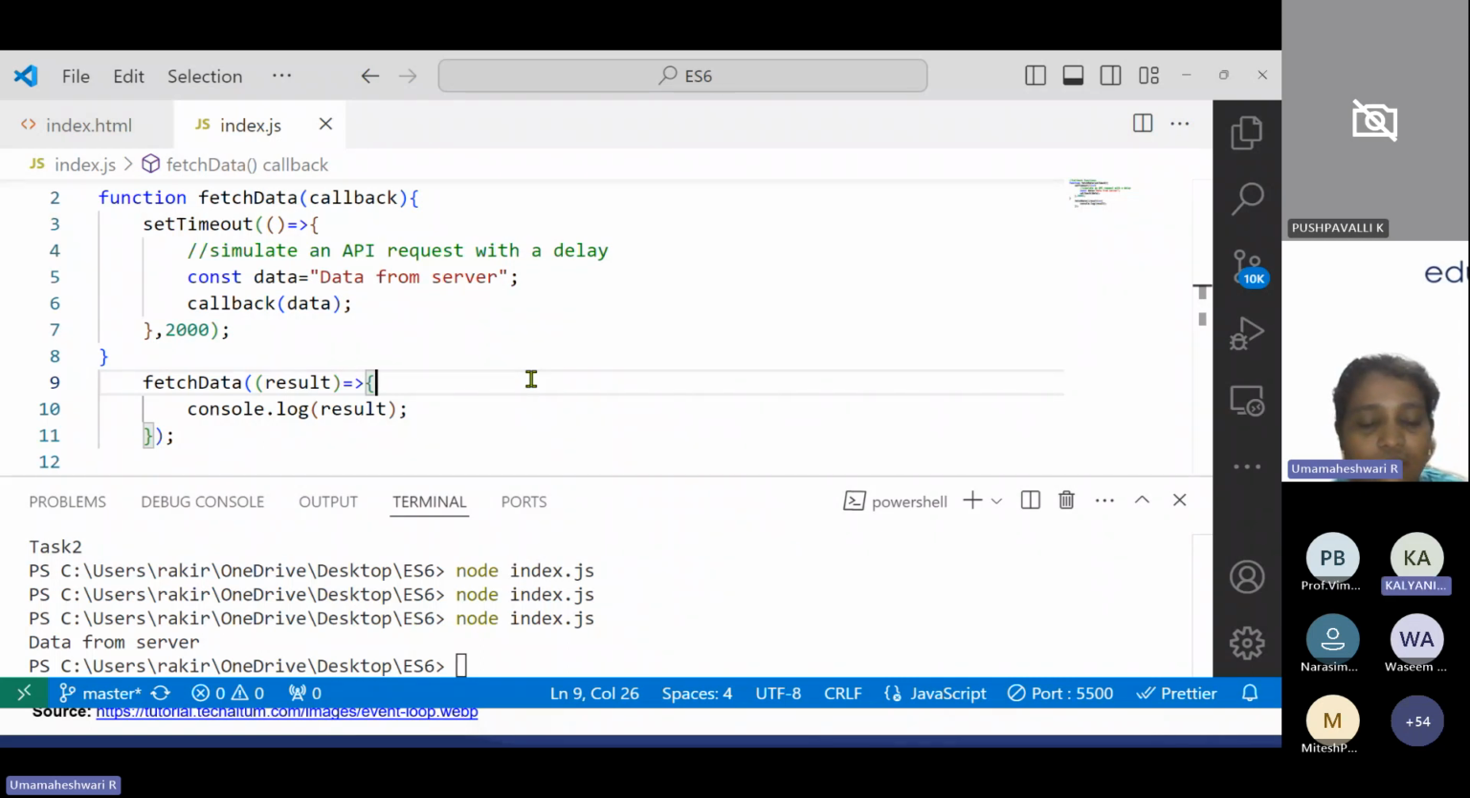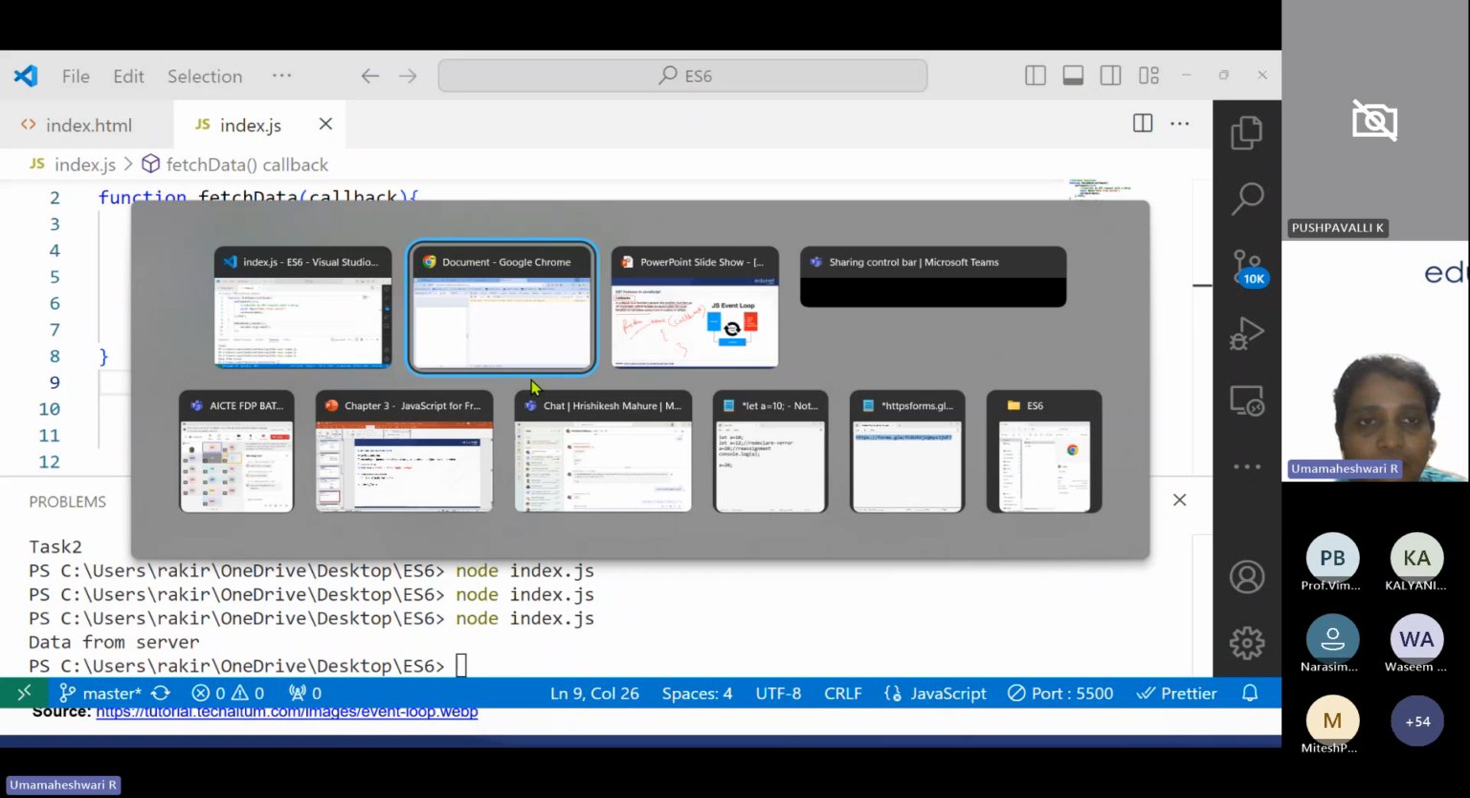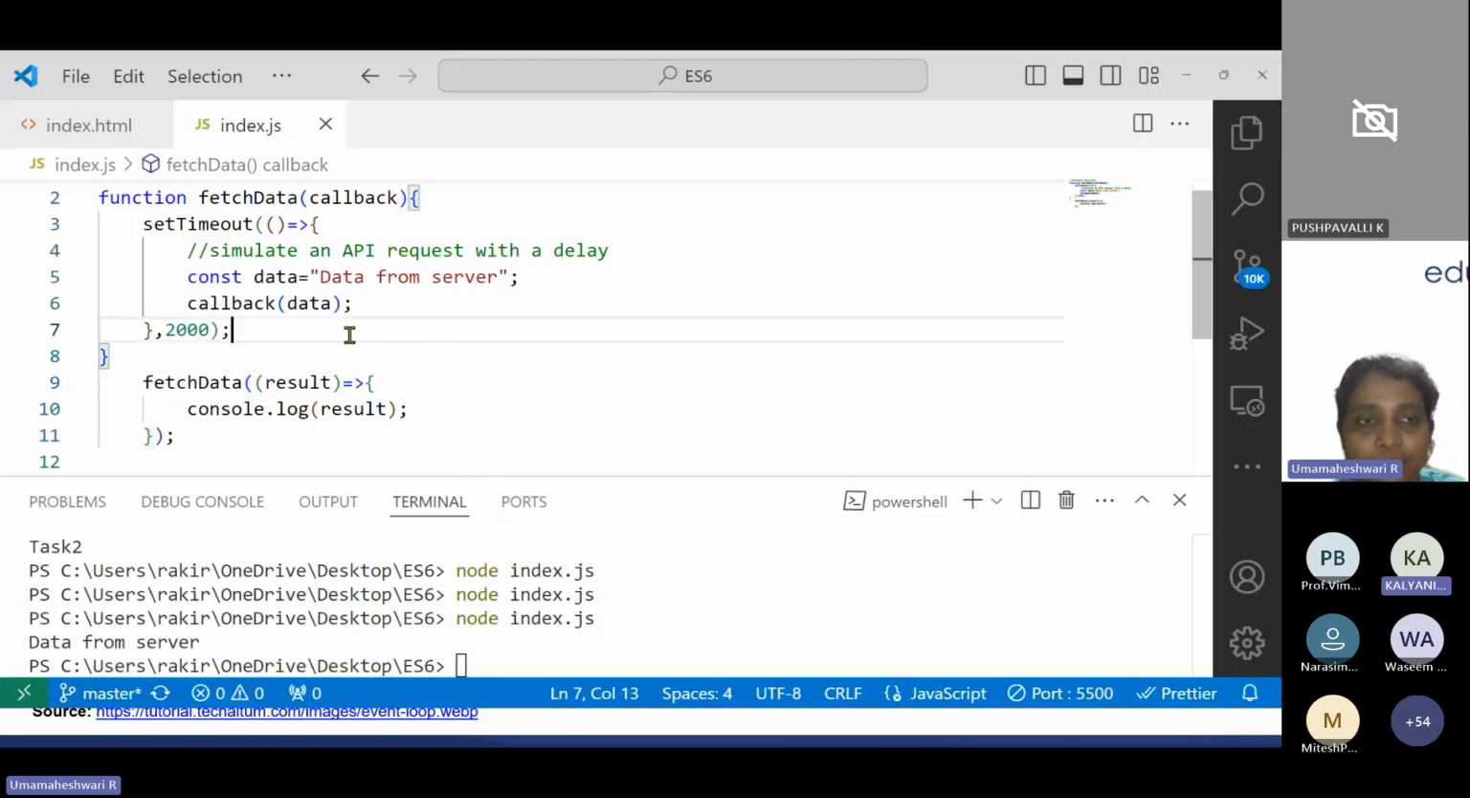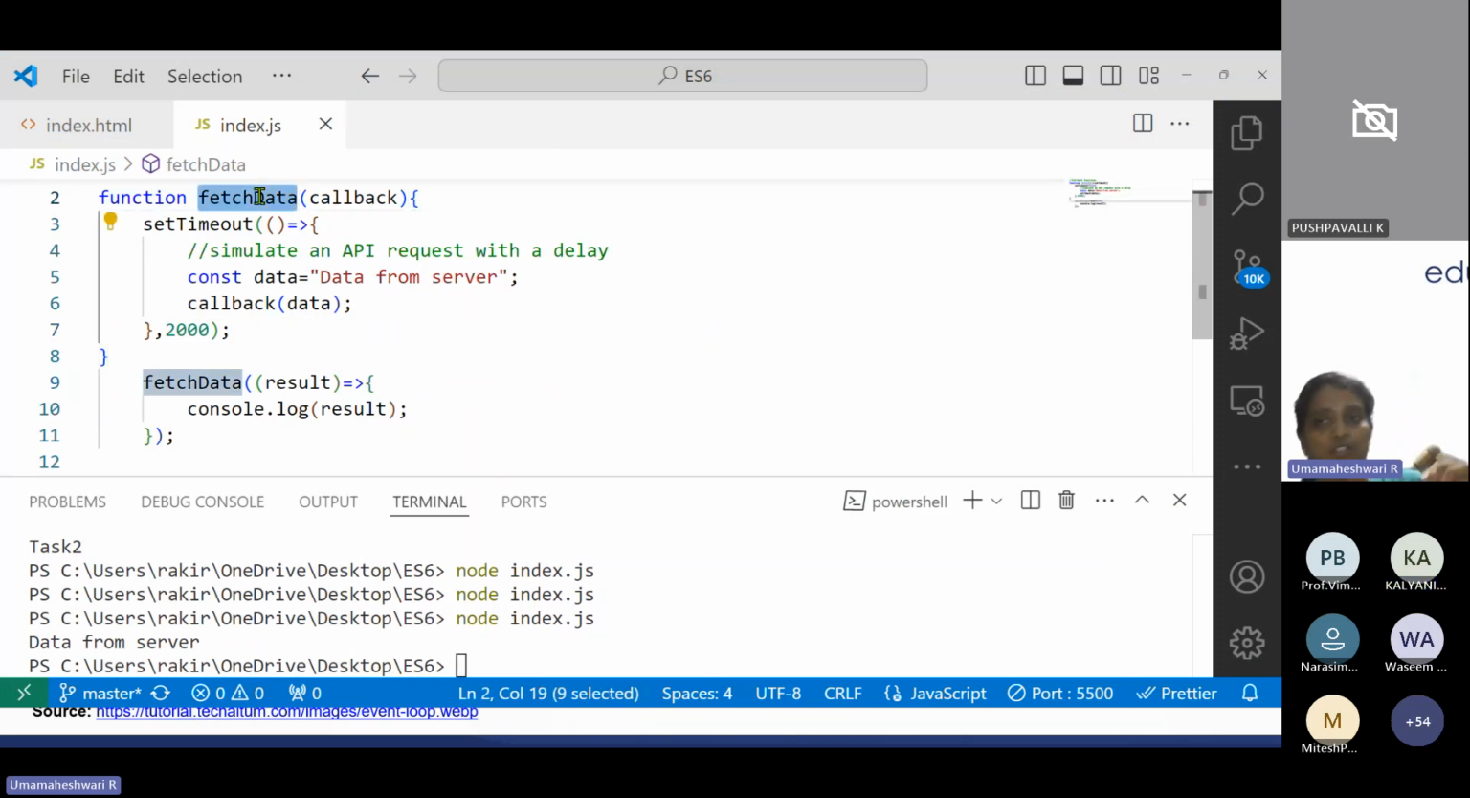Ma'am, excuse me, how does this code actually work? Actually, if you see, this is a function, fetchData. The callback is also a function, but here it is going to be passed as an argument. That is a callback function.